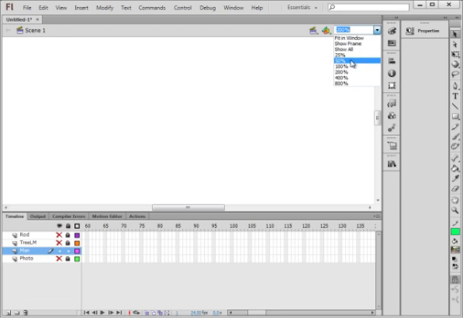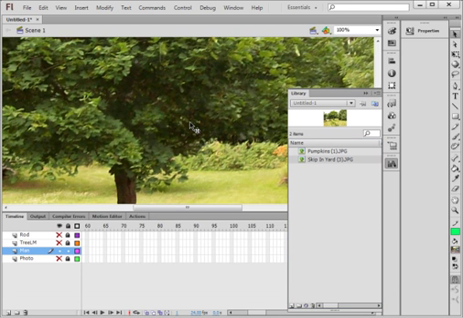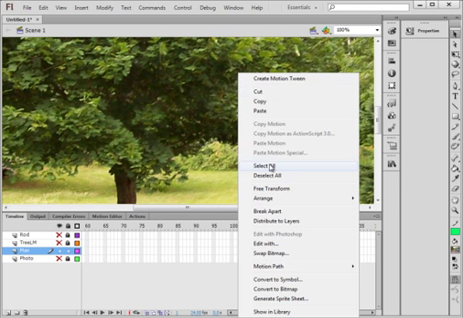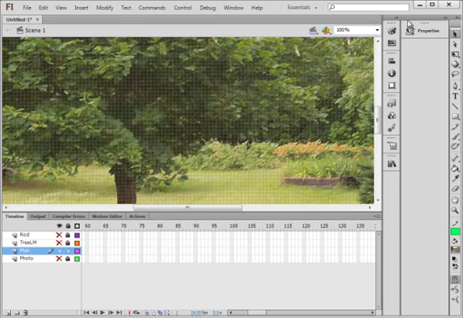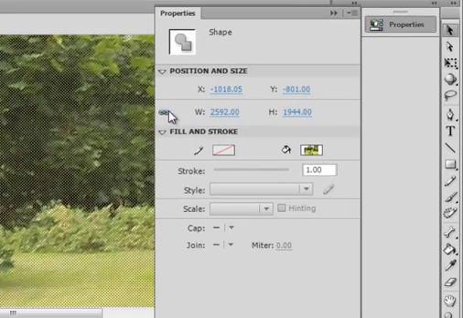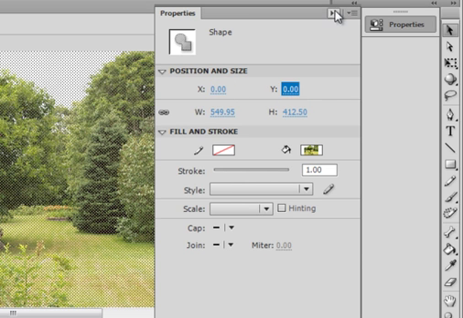Putting this down to 100%. Open my library, and I'm bringing this one in here called Skipping Yard. Again, it's way too big. I can't crop it. Right click, select all, modify, break apart, open the properties panel, make sure this chain link is locked, make this 550, that's my stage size, and because the chain is locked, this will change proportionally. Make my X 0 and my Y 0, and that should center that for me.